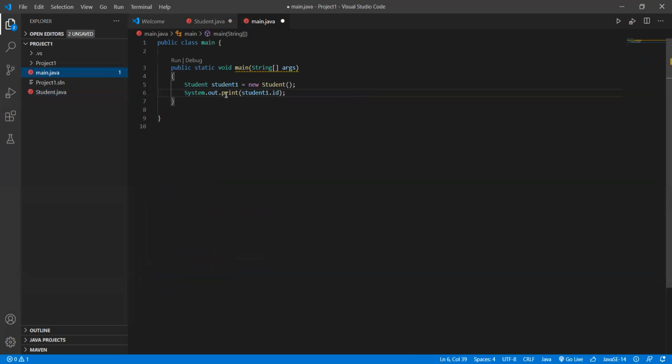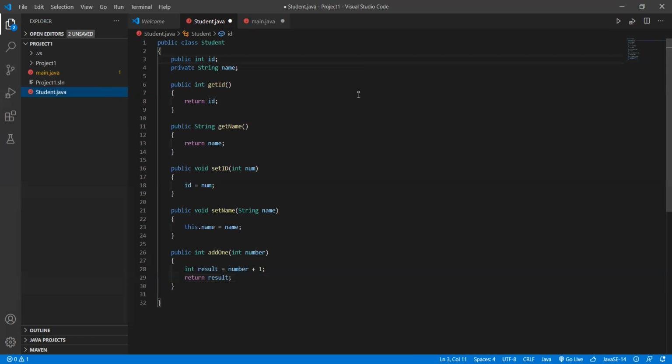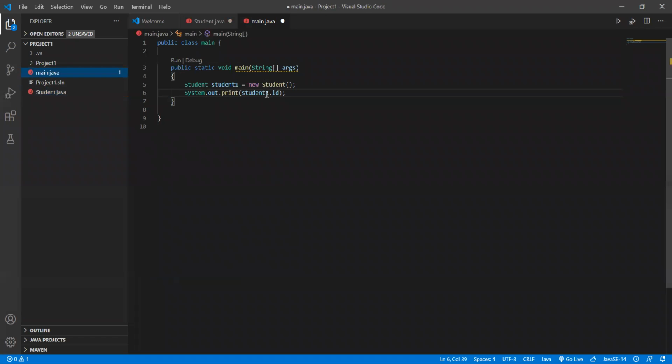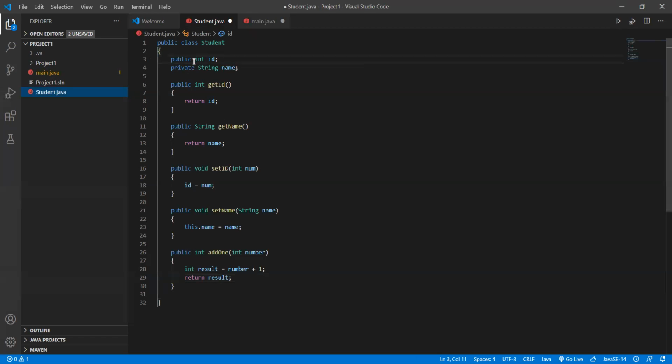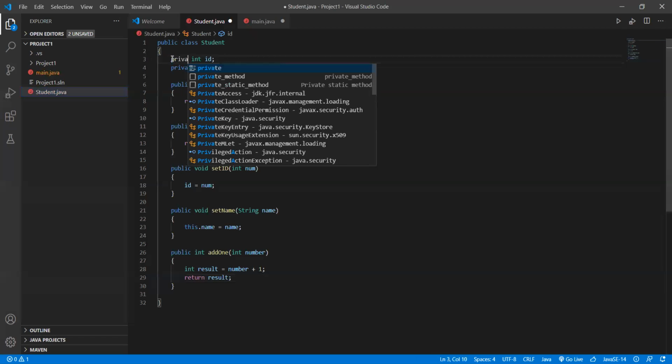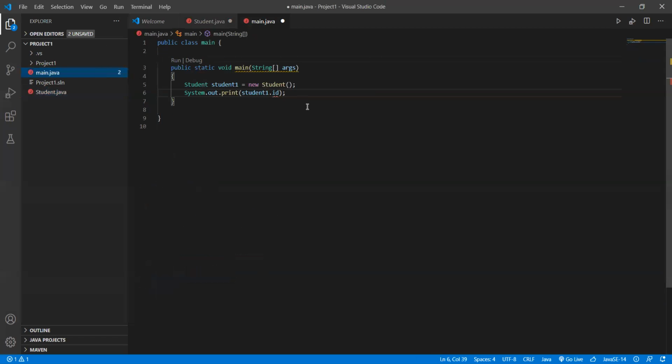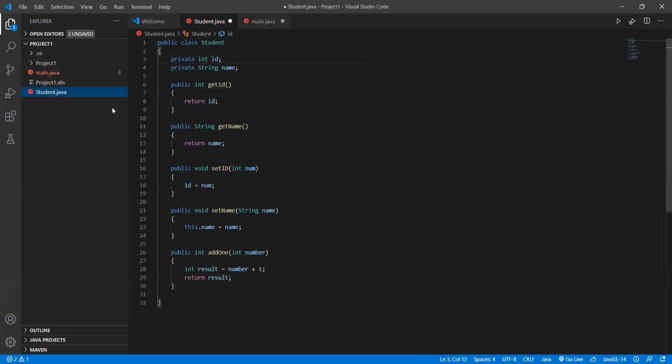Because remember, private means if it's not in the same file, I can't see it. But public means I can see it pretty much anywhere. So that's why it has access to it there. But if I change it back to private, it does not have access to it anymore. So the workaround is those getters and setters.